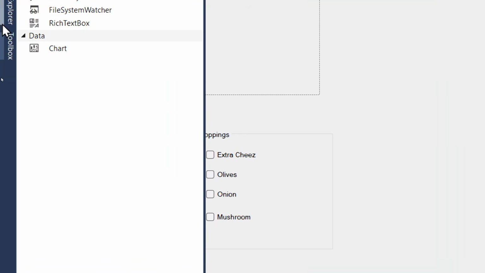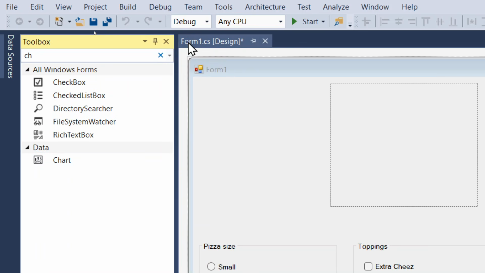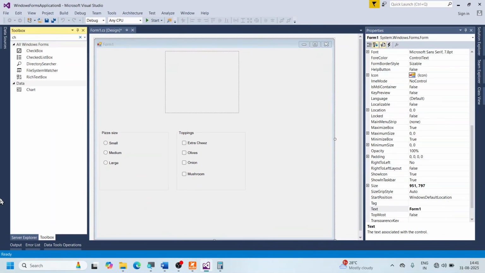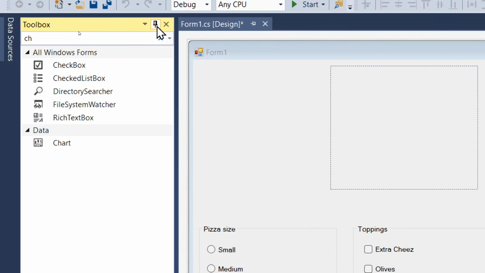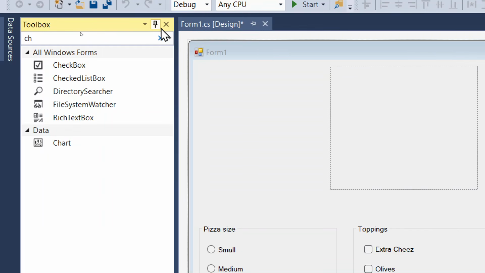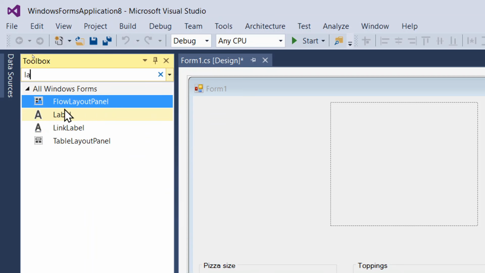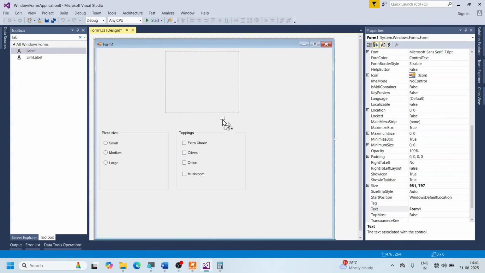I will click on the toolbox, and again, if you want, you can pin this toolbox so that you can see it every now and then instead of clicking here. So remember, this is to pin it, this is to unpin it. So you can pin it, don't close it. Now I want a label, so I will type label, and I'm going to drag this label and just leave it here.